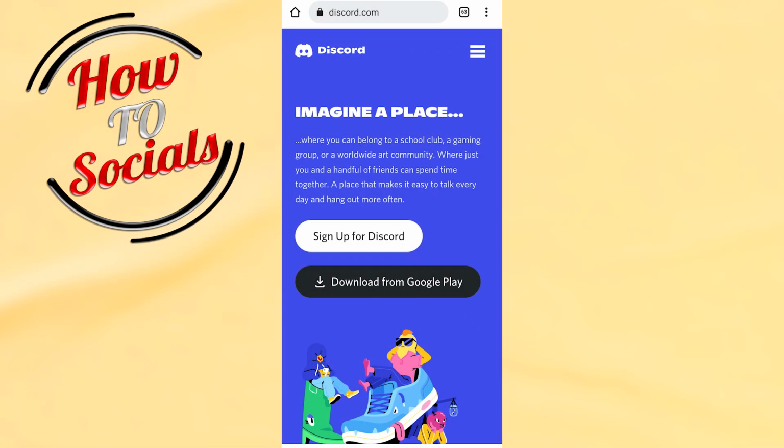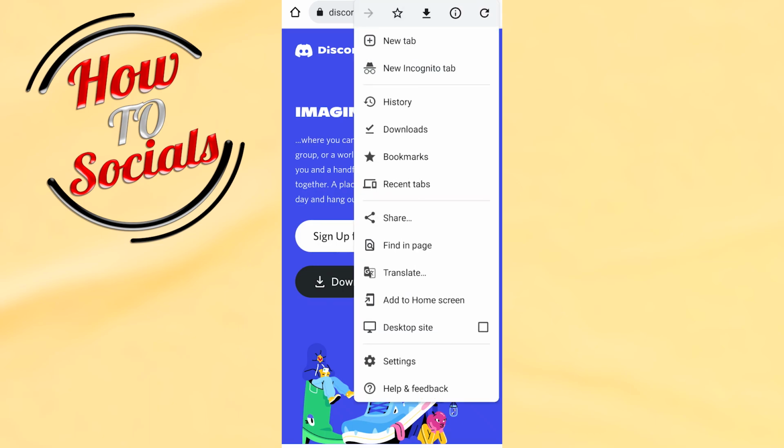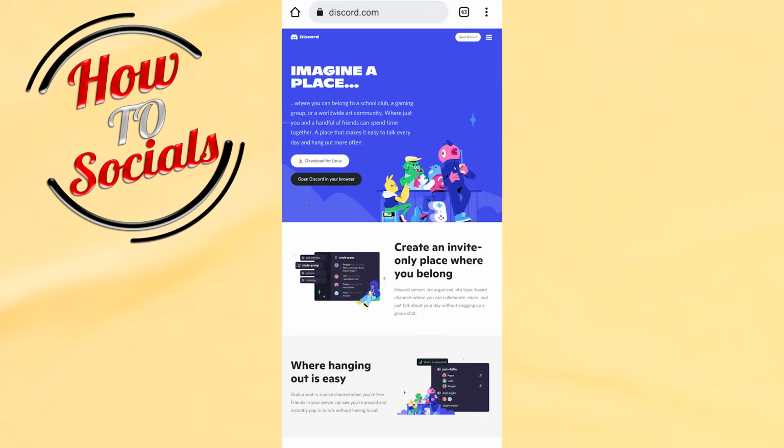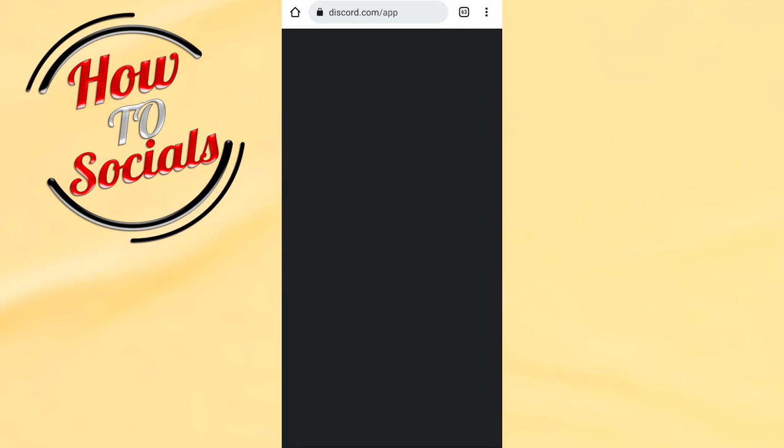Firstly, you need to go to your browser and open the Discord site. Then go on the three dots and choose desktop site. Right after that, open Discord by typing it in, and make sure that you have logged into your account.